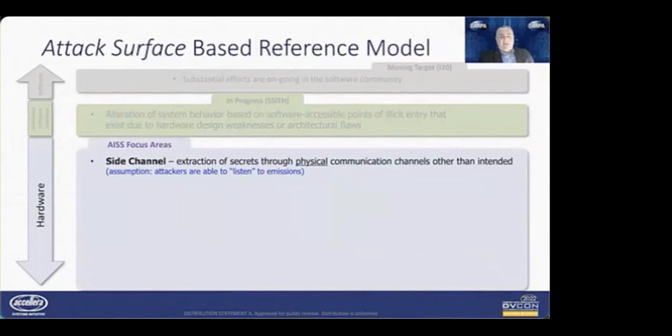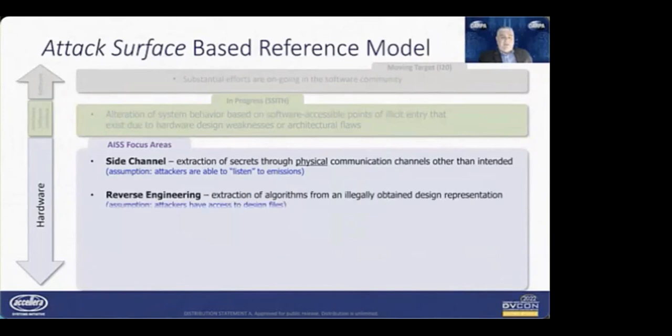And here, the attack surfaces that we are pursuing are side channel attacks, which is extraction of secrets through communication interfaces other than the ones intended. And we have to make a conservative assumption that attackers are able to hear what the chip is emitting. Reverse engineering is the second attack surface, and this is where an adversary wants to extract algorithms from an illegally obtained design representation. Again, the pessimistic assumption here is that the attackers have access to the design files.